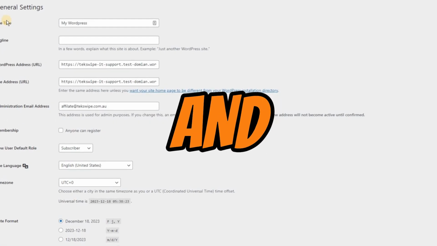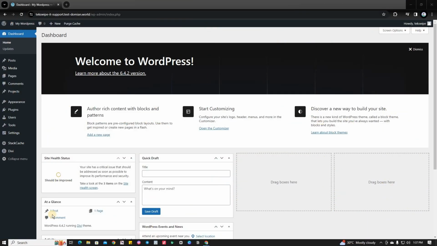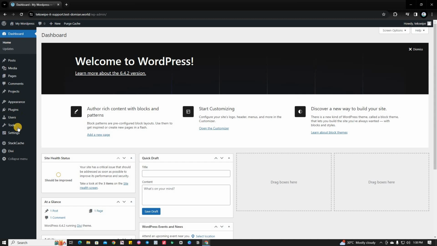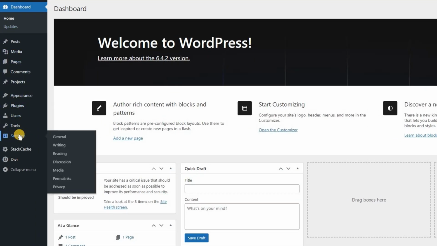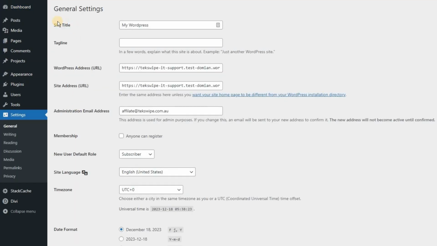How to set your site title and tagline in WordPress. First, open your WordPress dashboard. From the left side corner of your dashboard, locate the Settings option and click on it. Now in the pop-up menu, you'll find several options. Look for General and click on it.